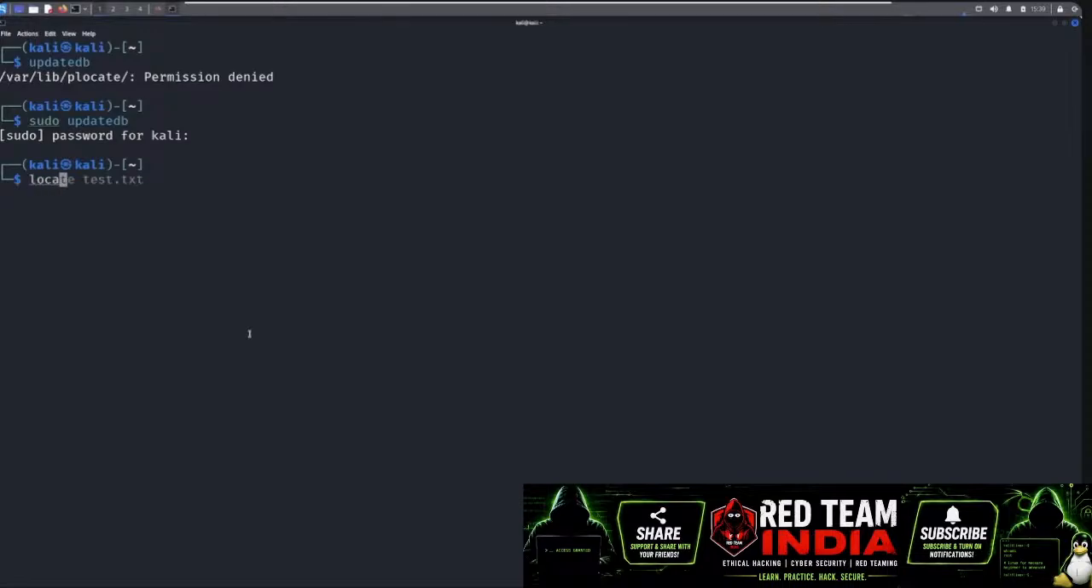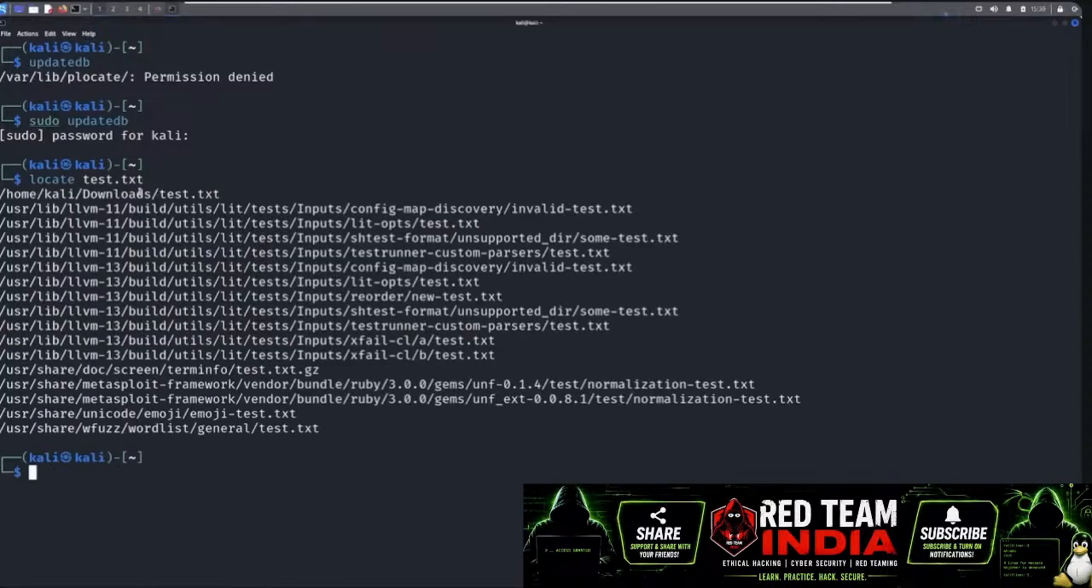And now if we do locate test.txt, and by the way, when you see a screen like this, where it's semi-gray, if you hit the right arrow, that will autocomplete because it remembers your last command. You can hit that, and you can now see that the first entry in here is home/kali/Downloads/test.txt. So now the database is updated and it finds it.